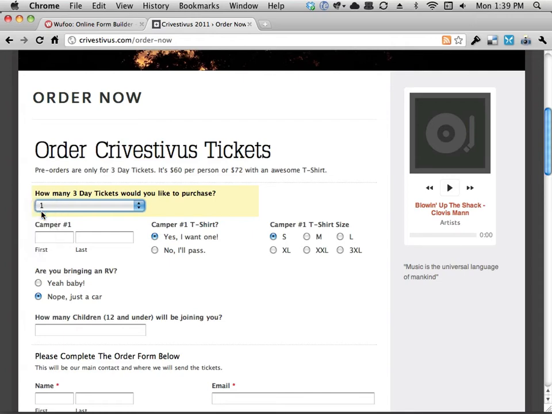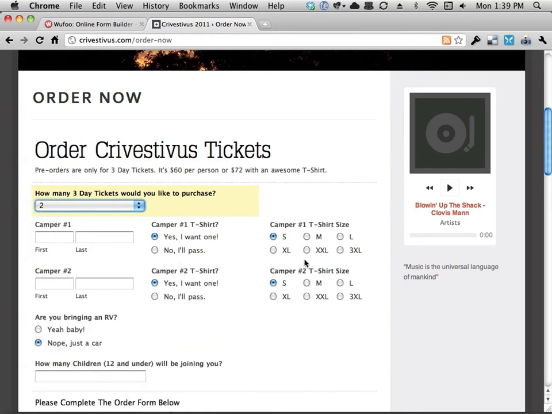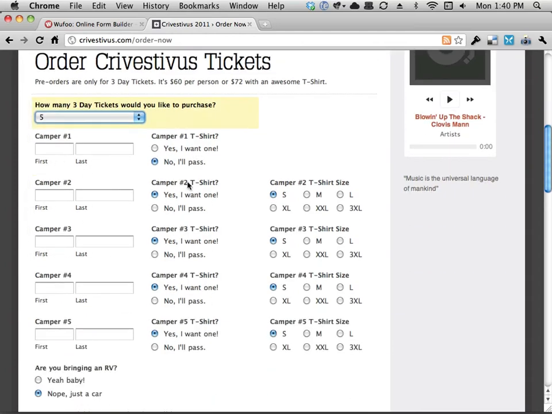And if I select 2 here, you'll see that all of a sudden information about the second camper pops into this form. It also asks each camper if they want a t-shirt. Remember, the pricing is different if they want a t-shirt or not. If you say no, the size question goes away because that question is irrelevant if they don't want a t-shirt. So there's some logic at work here. If you say you want 5 people, it shows you 5 campers and their t-shirt sizes.